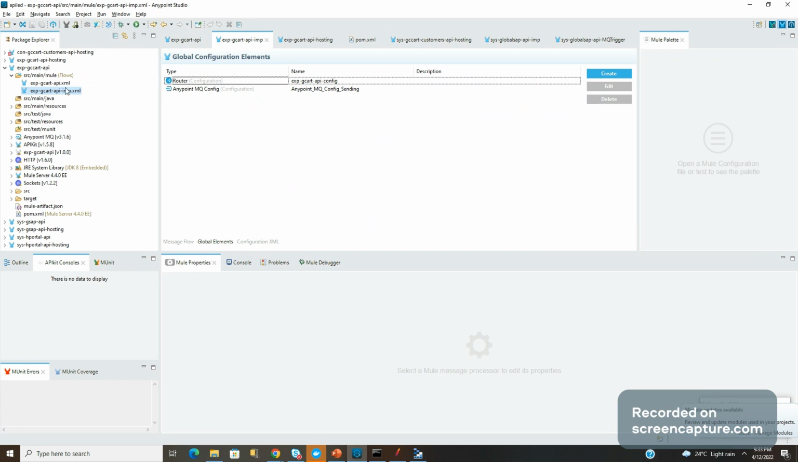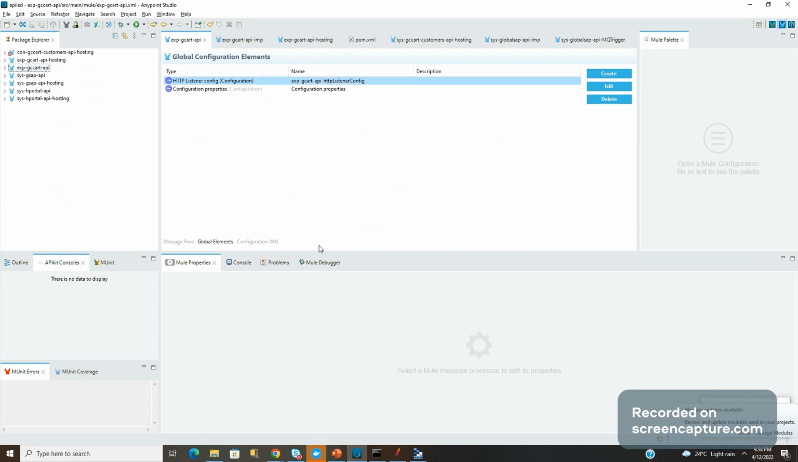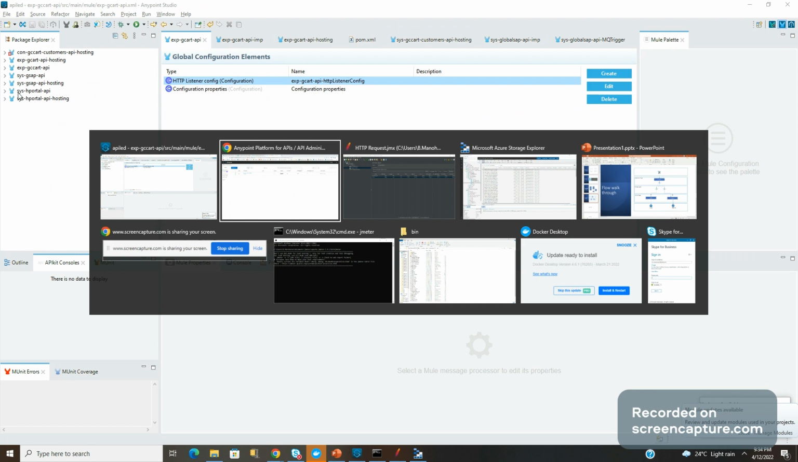we probably need to have two global files. One is having the listener of the local. If the local listener is getting imported, then we might see some conflicts when we deploy it in CloudHub. That's why we're keeping it separately. And this one is an experimental.